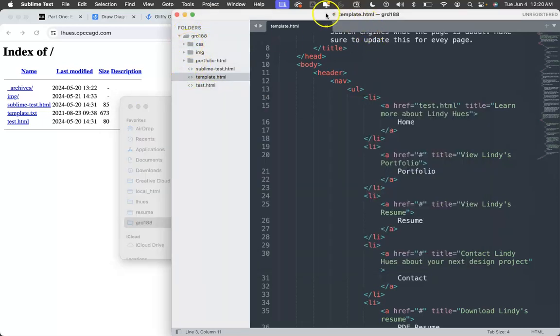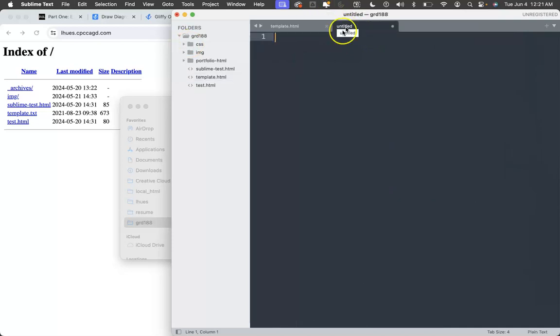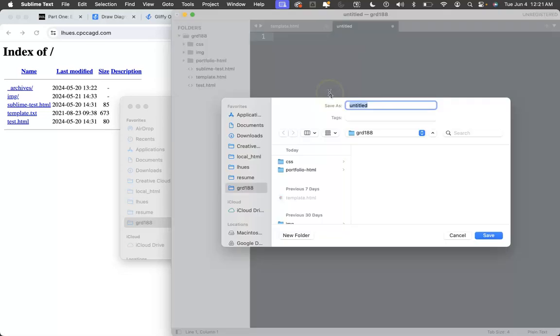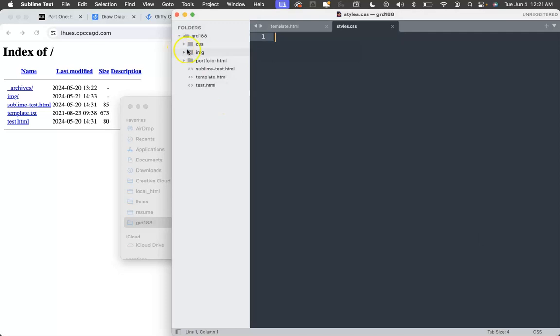So what I can do now is come to my Sublime Text and just do a Command N on a Mac, Control N on a PC for a new file. And I don't need to put anything in here just yet. I'm just going to do a Save As command and make sure I navigate to my CSS folder. And I'm going to name this styles.css. So now all I'm looking to have right here is just a file called styles.css. It's empty, but for now that's going to work for us.